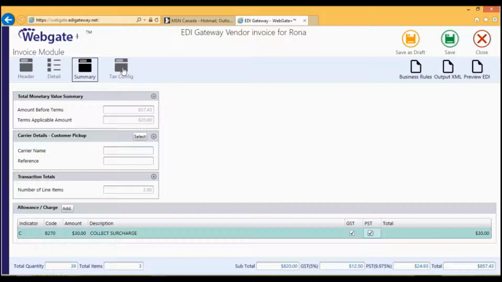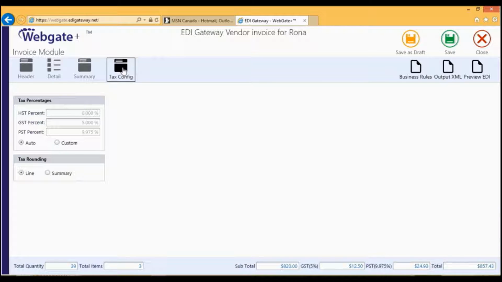Let's look at the tax configuration. The tax percentages are taken from the ship to or the pickup location. This is managed by our admin portal. Shall the government change the tax rates, this will automatically change. However, if you want to modify the taxes, you can also click on Custom and go ahead and modify them.